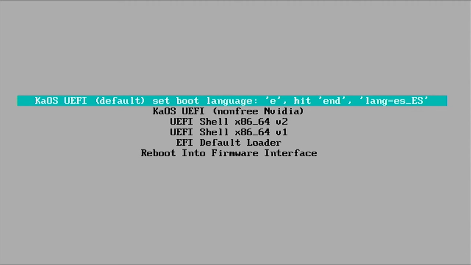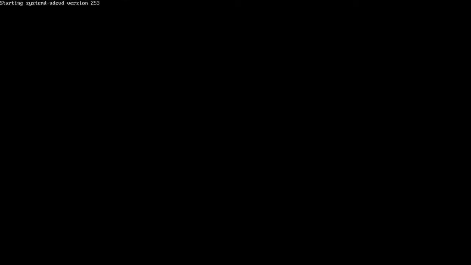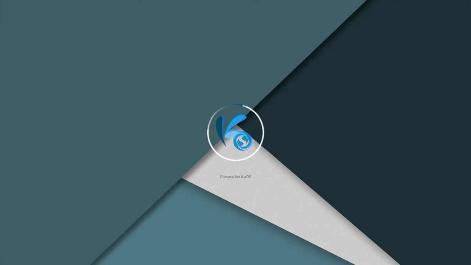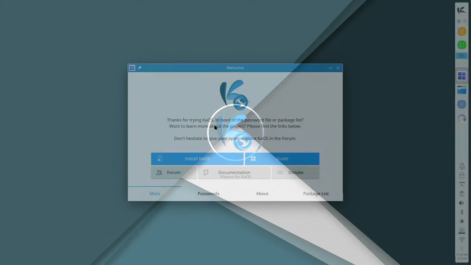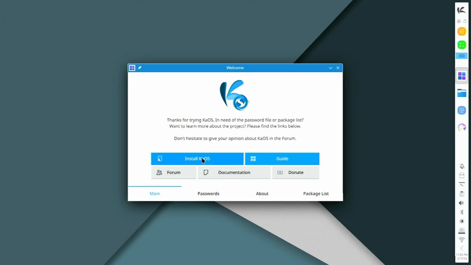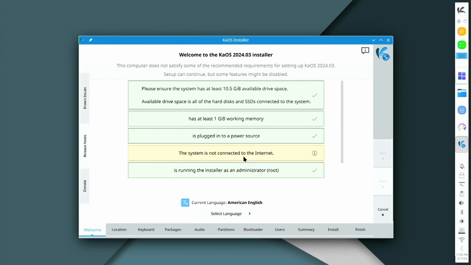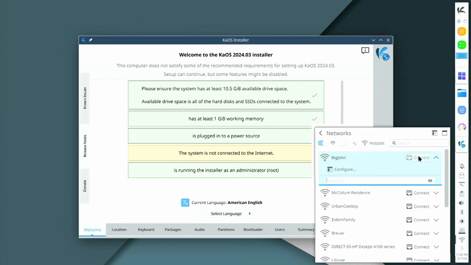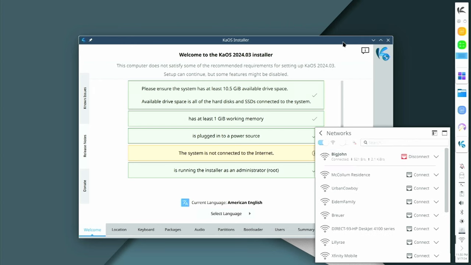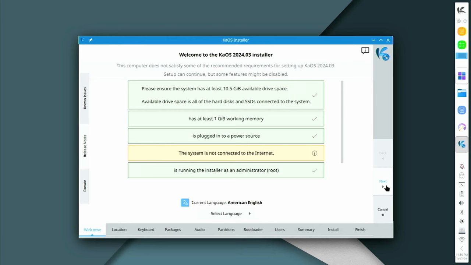Let's boot into KaOS installer. Just like that, here we are. We have an install KaOS option. We'll grab that. We need internet. I'm not on Ethernet, so I'll jump on Wi-Fi. There we go. Now can I just next past that?